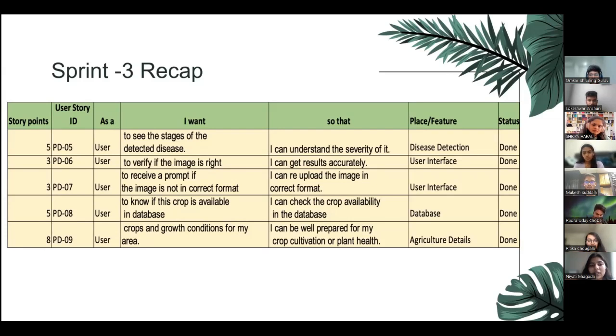And the last one is the user wants to check the crops and growth conditions for the area where they live, so that they can be well prepared for crop cultivation or plant health. Next.